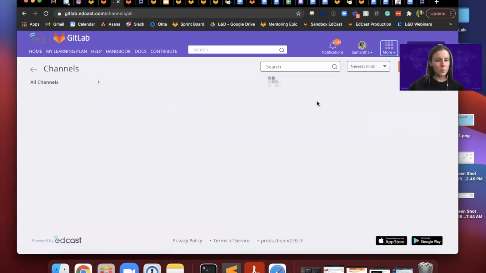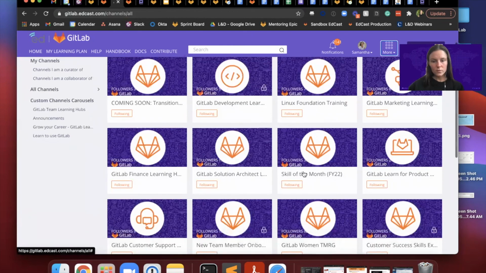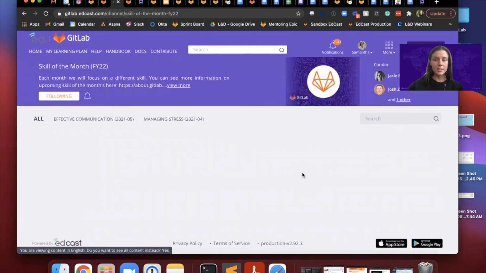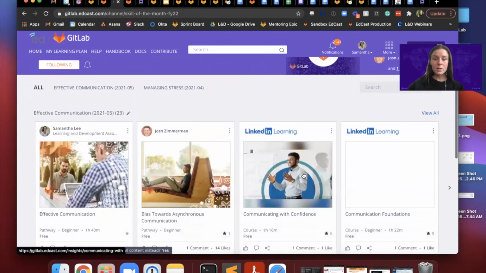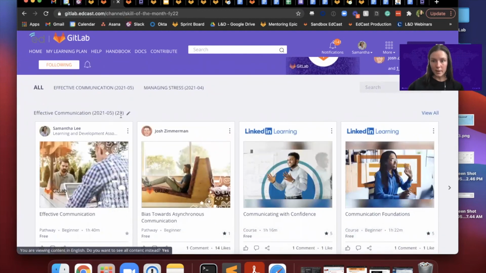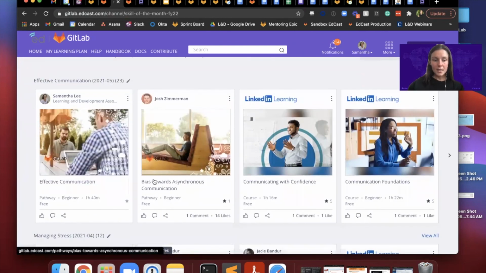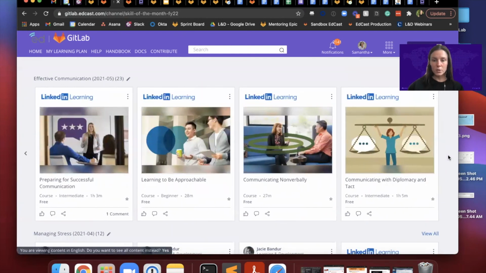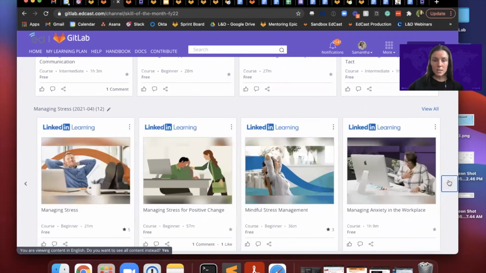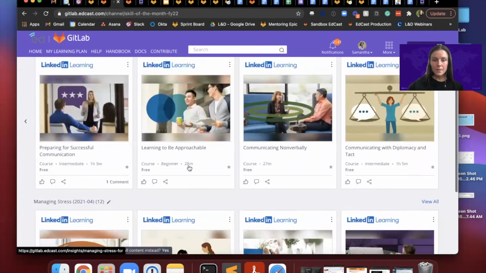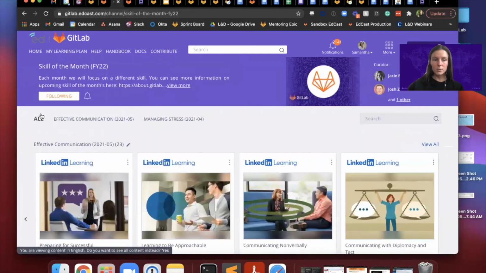Let me see if there's maybe one more example I can show you. Skill of the Month is another channel that the L&D team manages. And these are organized also by skill for each month that we have a specific skill. And then in those skill carousels, we have different courses from LinkedIn, from GitLab, from handbook pages, from articles, all different kinds of resources. And you can see that each carousel is organized by the skill, and then that content is shared to those specific carousels. You can see that the smart cards and journeys and pathways built in carousels are removed. It really does improve the user experience if you go that way.